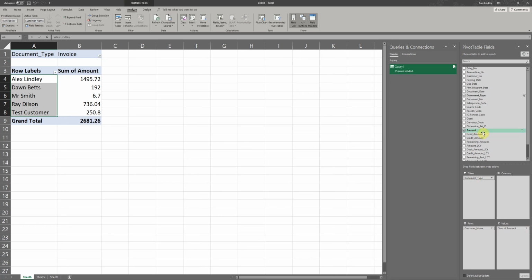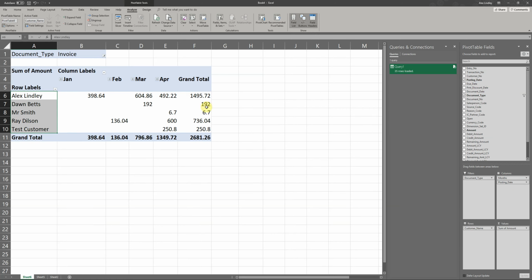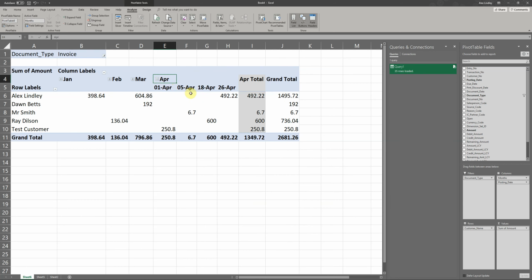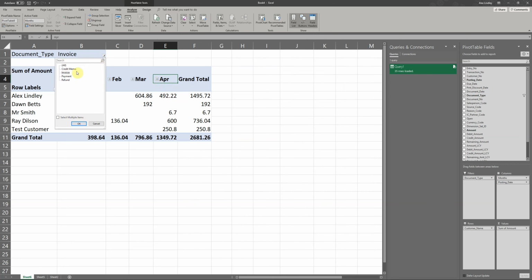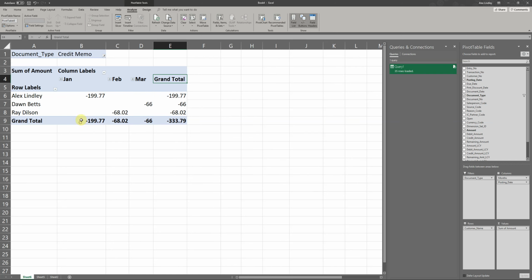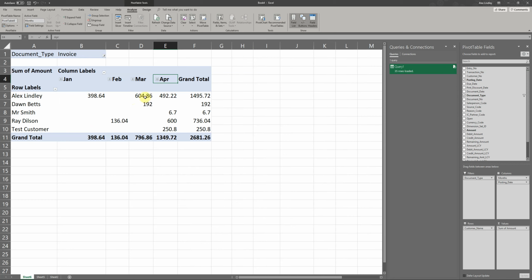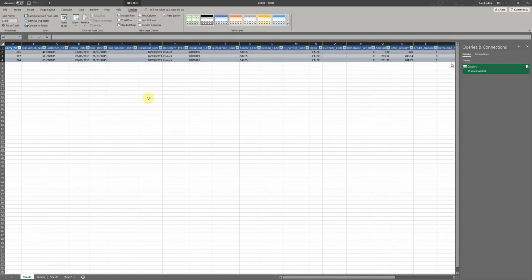So now I'm going to add some more columns, and I'm going to add dates. So we'll say we want the posting date to be the columns. So now I can see customer by month. And then if I want to, I can actually go into the month as well and actually look at the days the customer spent money with us. And likewise, let's say I wanted to filter to just have a look at which customers have had credits, I can do. And then what's really cool, if I want to drill into this data, so say I wanted to see what Alex Lindley's invoices were in March, if I double click on it, I then get access straight to those transactions.